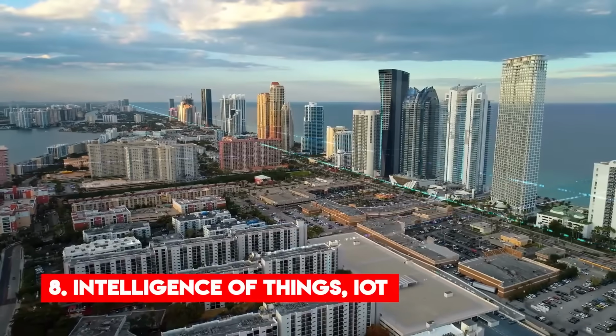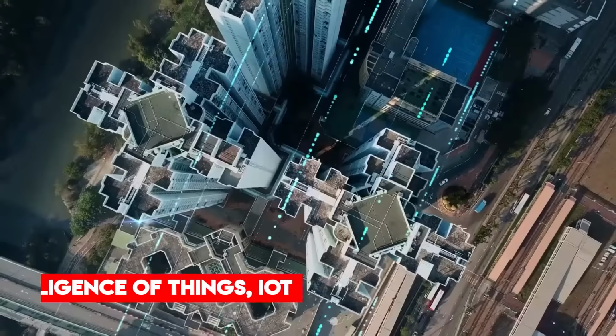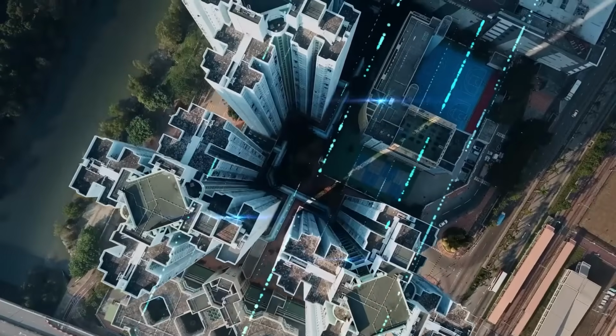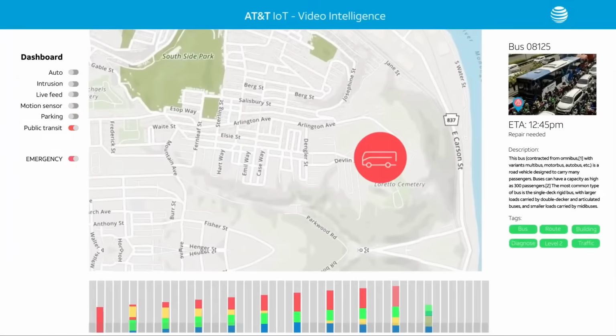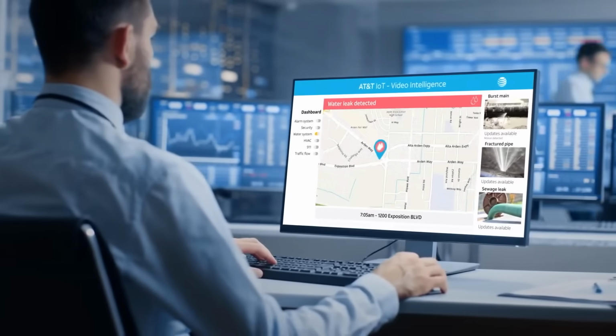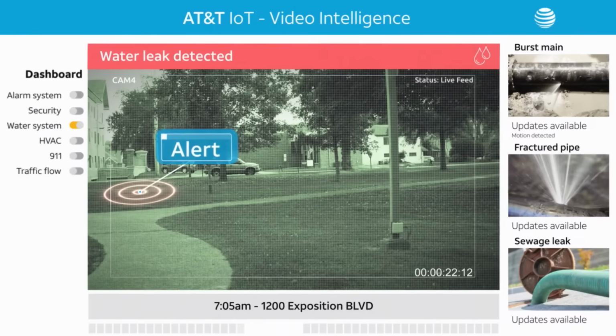Number 8, Internet of Things, IoT. The Internet of Things is a technology trend that connects various objects through Wi-Fi, allowing them to exchange data over the internet. It has already brought benefits to consumers, such as remote door locking, appliance control, and fitness tracking.